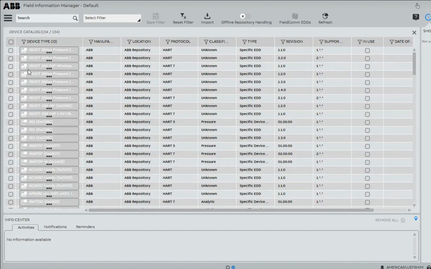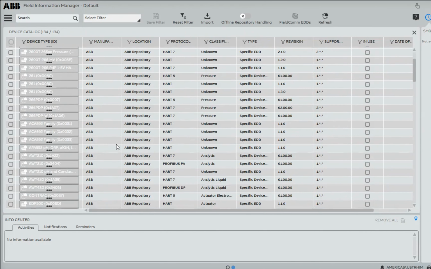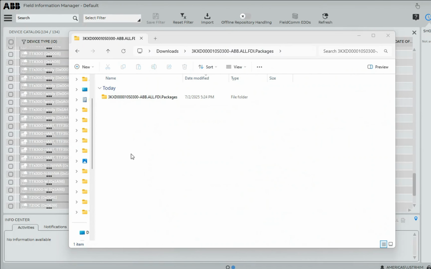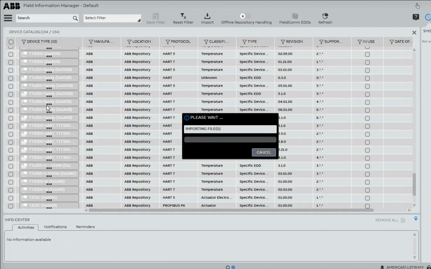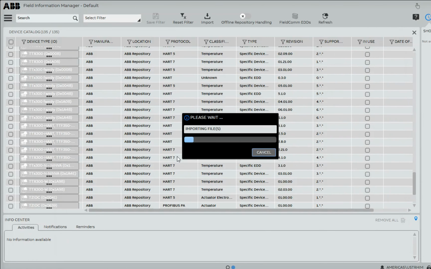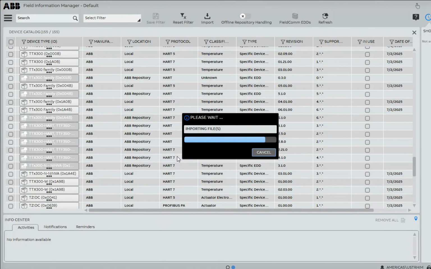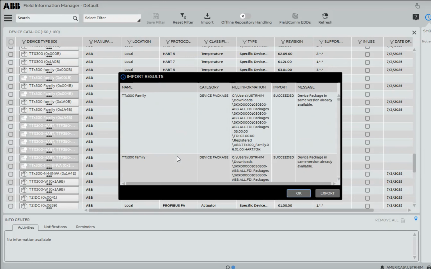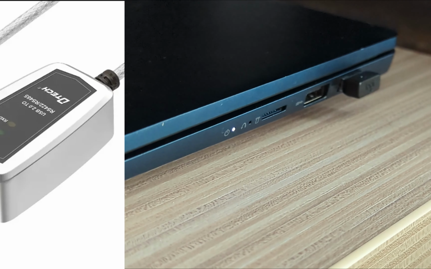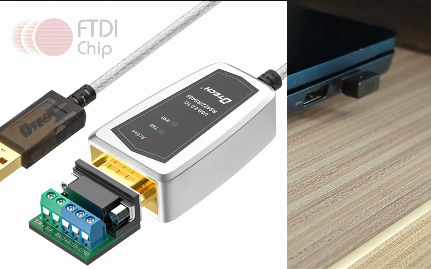Now click on the hamburger menu and navigate to the device catalog. This is the library for all of the device drivers that FIM supports. Then find your unzipped file of additional driver packages and drag and drop them into the library. They will populate it with the latest FDIX file types. FIM supports both FDIX and EDD file types for smart devices. At this point, FIM is done being installed.